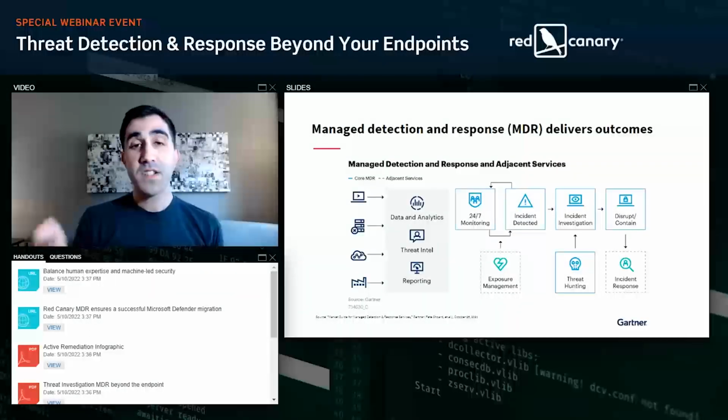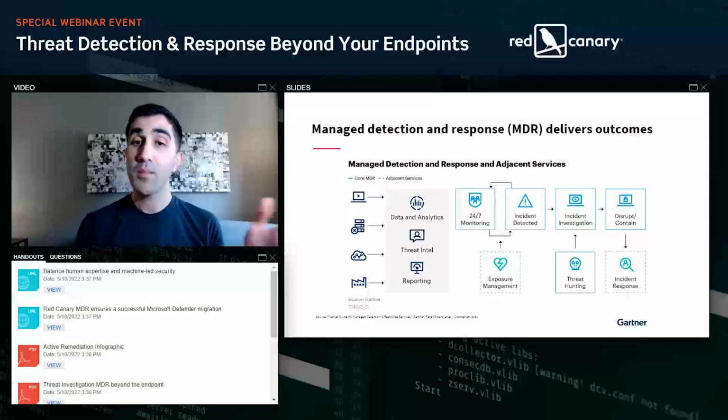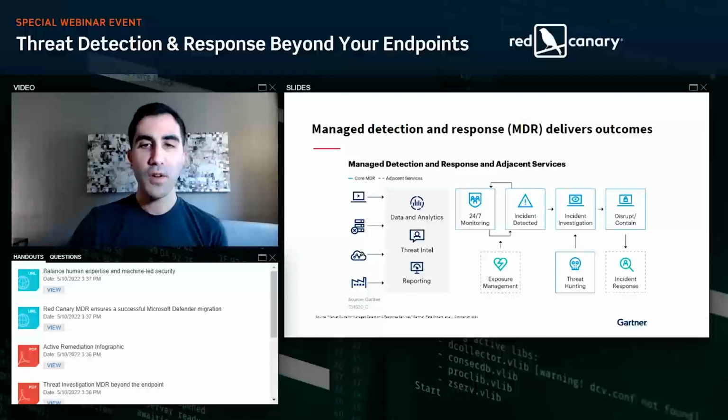So managed detection and response, or MDR, delivers security outcomes. And I think this conceptual graphic on screen from Gartner's 2021 MDR market guide depicts the core elements of an MDR offering pretty well. What good MDR providers do is take data from across your security tools and, at a minimum, provide a few things. First, via data and analytics, threat intel, and reporting, they will detect incidents that your organization would otherwise not detect. And this is what good providers do.